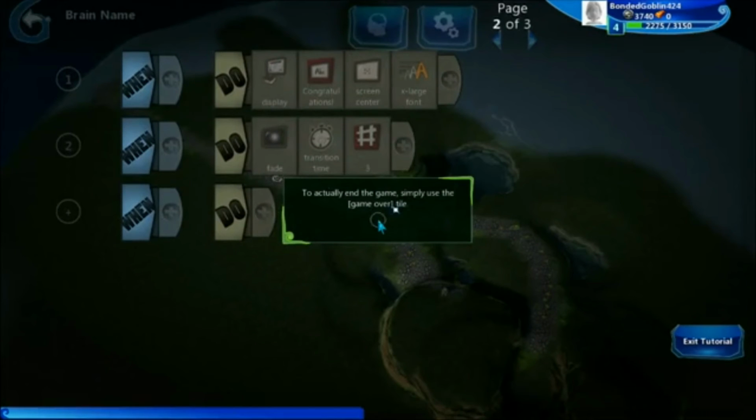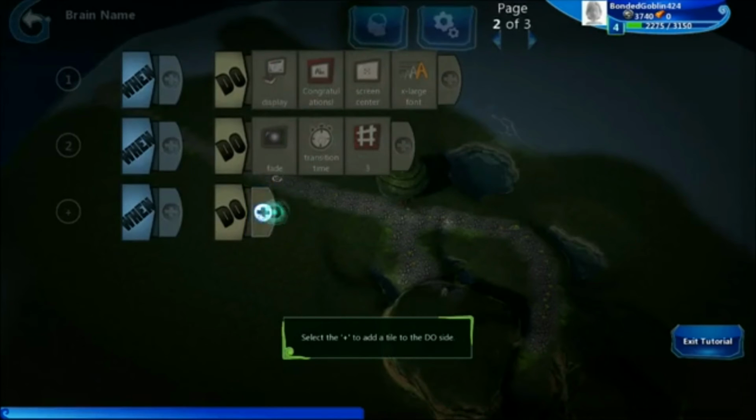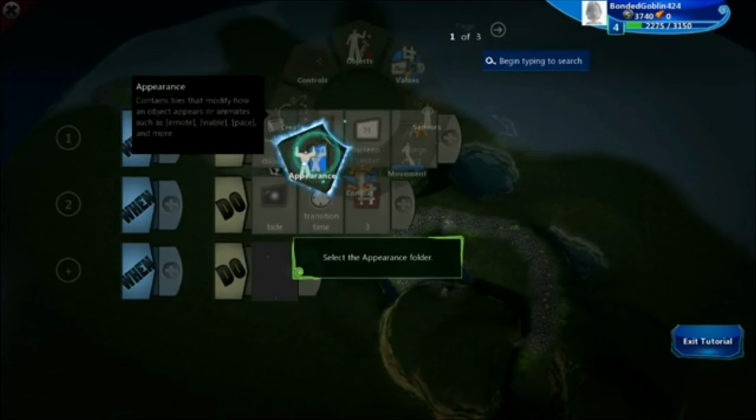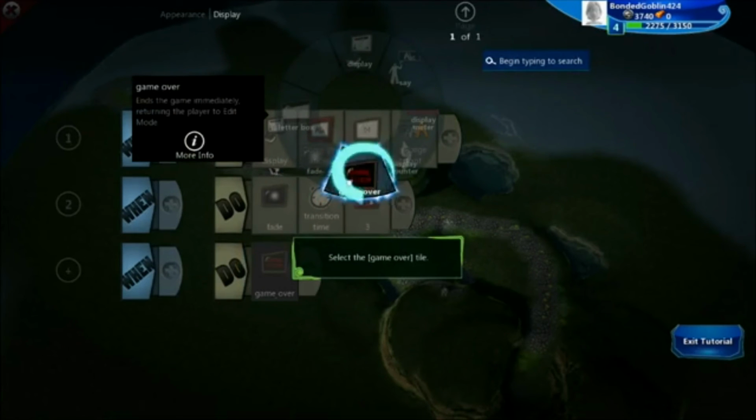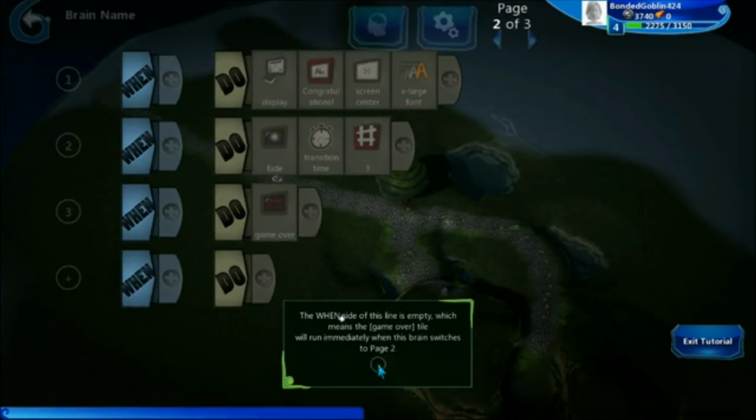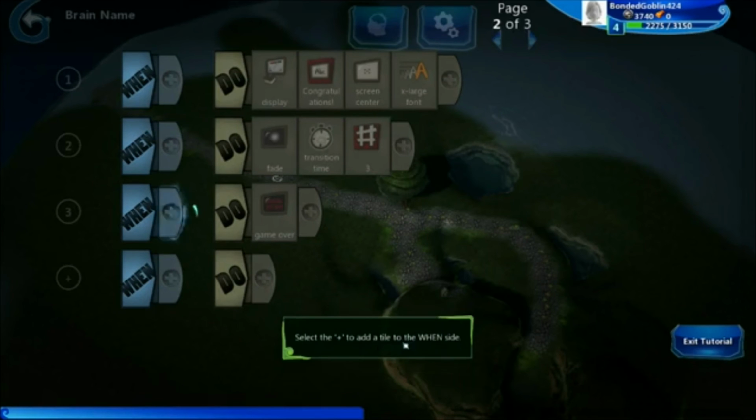So we simply use what's known as a game over tile. So we will click on the next do action, change the appearance, so we select the appearance folder and the display, and we select the game over tile. So the when side is empty, which means the game over tile runs immediately when the brain switches to page 2. Now, if we use the countdown timer to delay it by a few seconds, then we can see our screen fade. So in other words, if we don't put a modifier in here, we won't see that screen fade effect, and the game will just immediately end as soon as we navigate to this page. And we may not get to see the victory message.